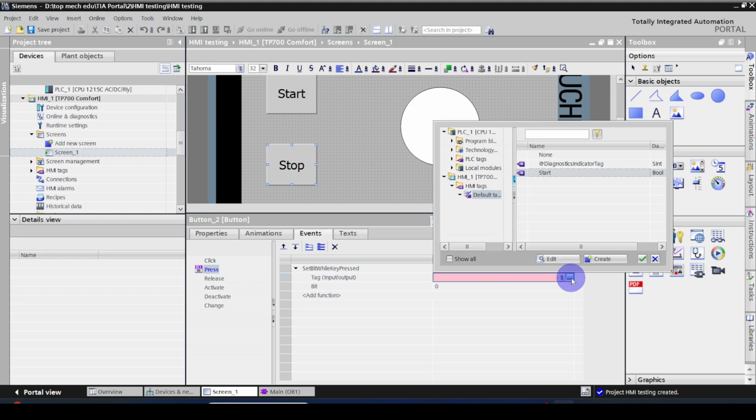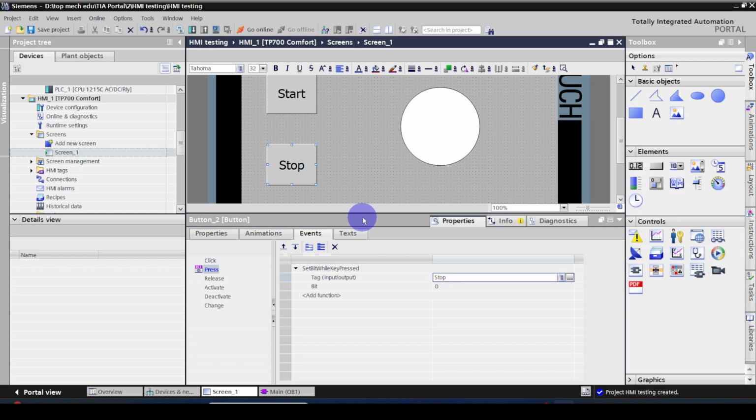You have to select it from the PLC tag table. Go to the PLC default tag table and select the stop button, the stop tag. Click OK. Now it's okay.